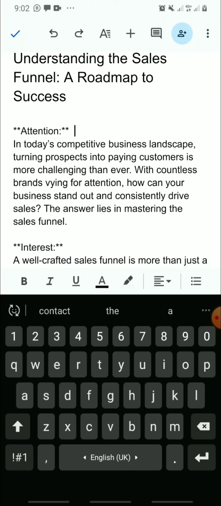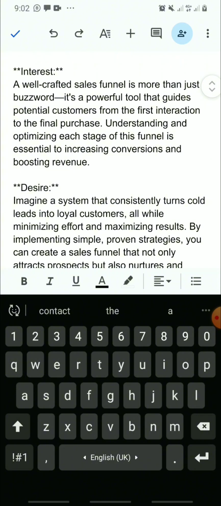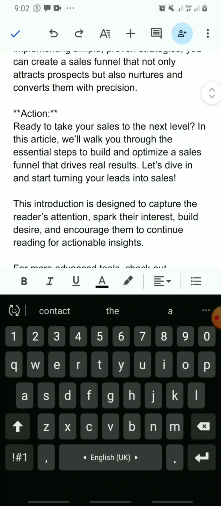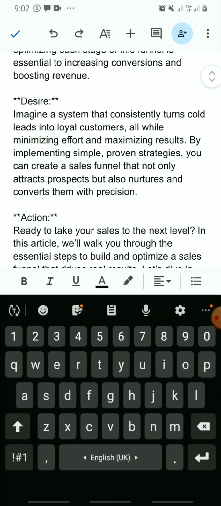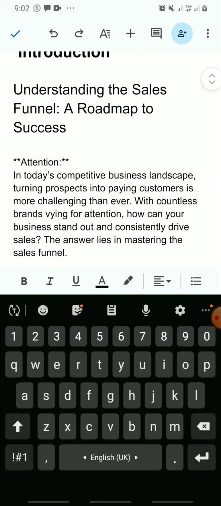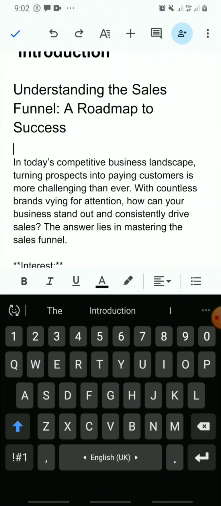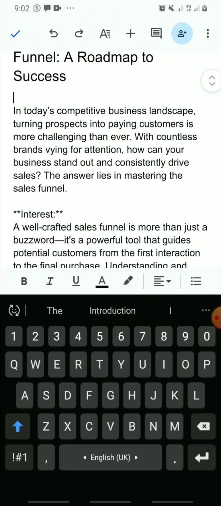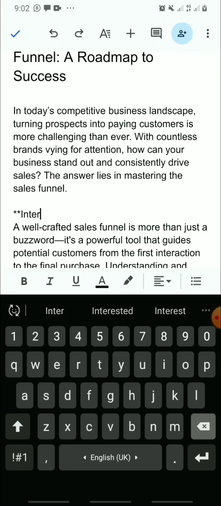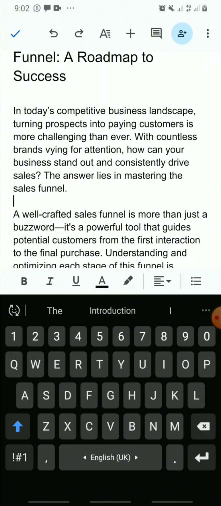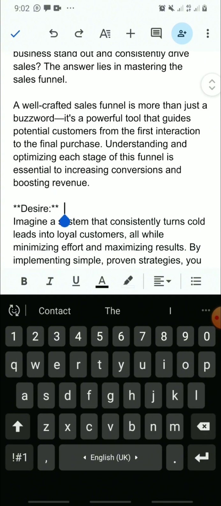Now you see this AIDA formula that AI generated for us. We are just doing copy and paste. Now we are formatting. You want to remove it so that people will not know that what you really wrote is the framework of one copywriting course. So I'll delete the attention. I'll move the write-up a bit. I'll come to interest. I'll delete it. I'll come to desire. I'll do the same thing to the desire. I'll delete it as well.